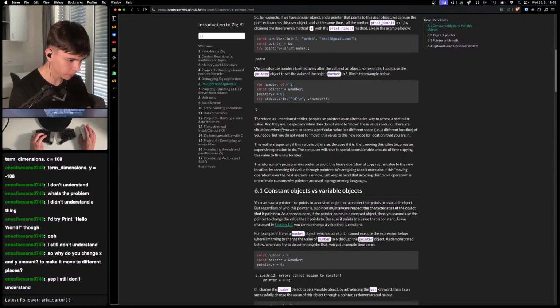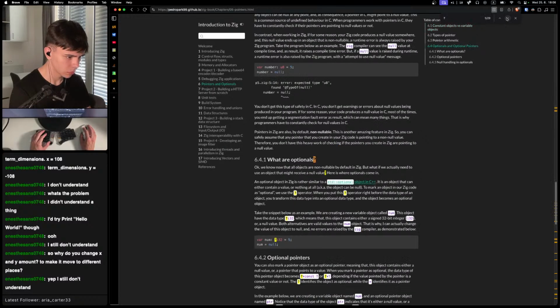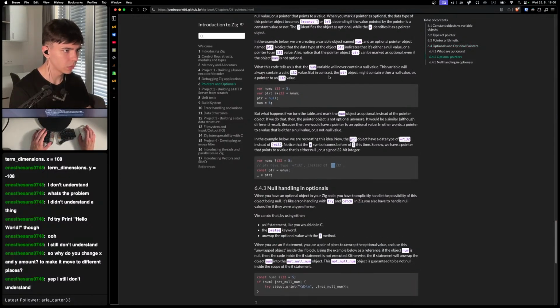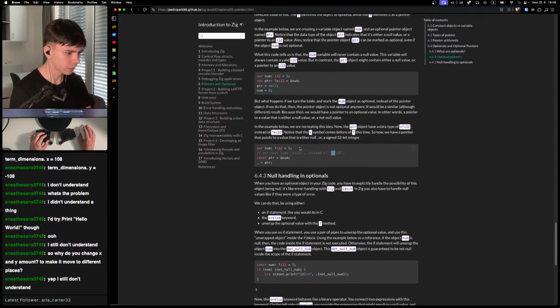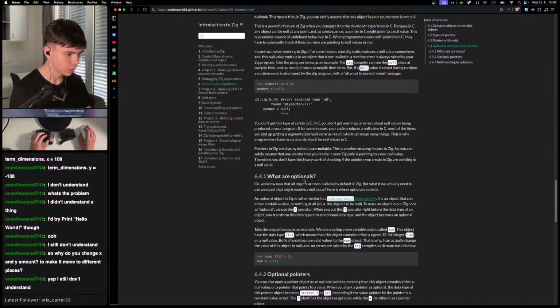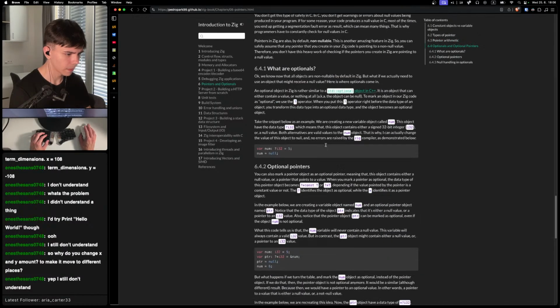Where are optionals? Can I just get star after that? Here we go. Optional pointers. What are optionals? Optionals and optional pointers.